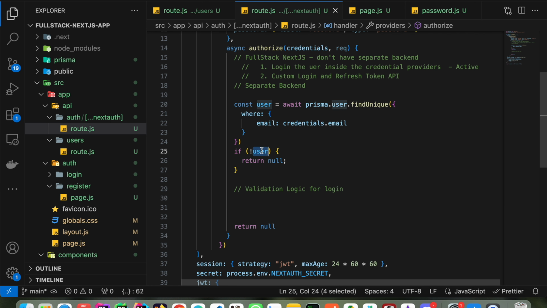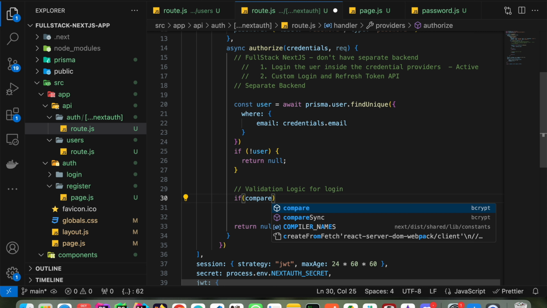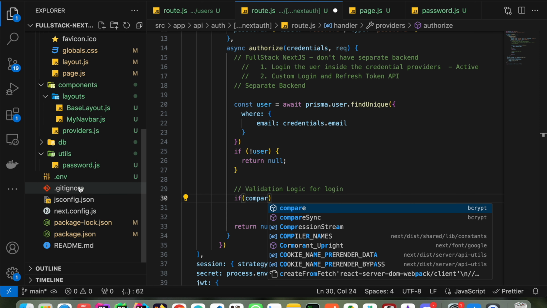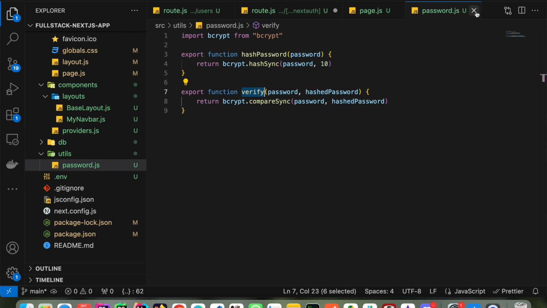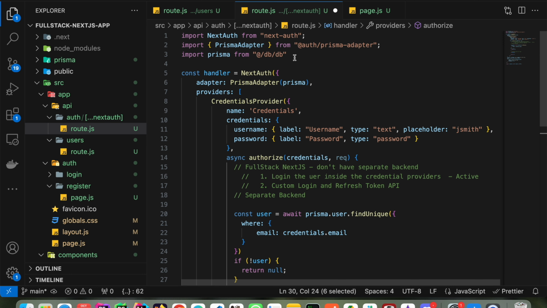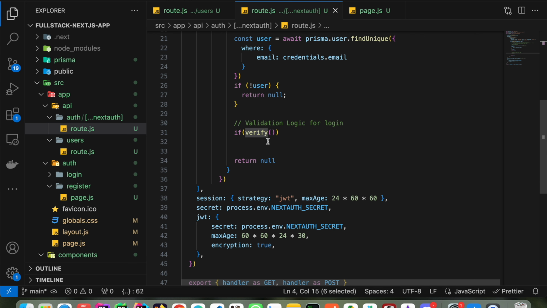Okay, now I need to validate the password. So we have found the user, but we need to validate the password. So I can say if and compare. Let's see what the method name is. I think it's verify. Okay, so it's verify, and let me import this first. So import verify from. I might not be good at naming things, so you can use your own naming convention. But I will use verify here.